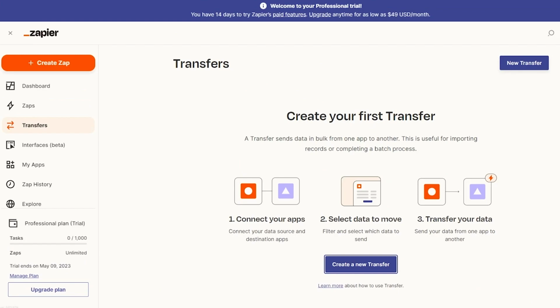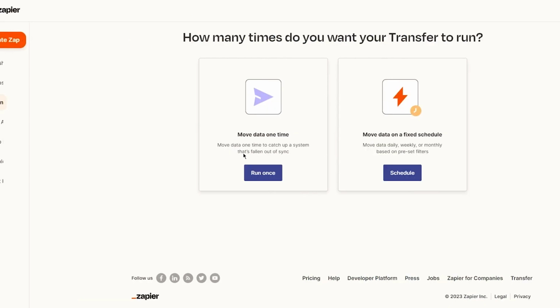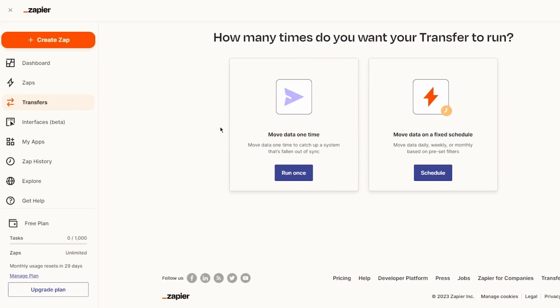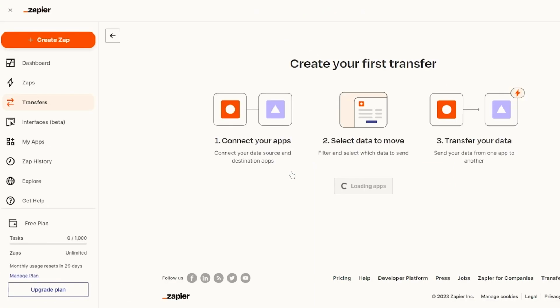So we're going to click on create a new transfer. Once you create a new transfer, here it says how many times you actually want your transfer to run. You have two types. There's move data one time, to catch up a system that's fallen out of sync. And then there's move data on a fixed schedule: move data daily, weekly, or monthly based on preset filters. I'm going to go with move data one time for now, run once. Then it's going to load the necessary apps that are needed for this function to work.